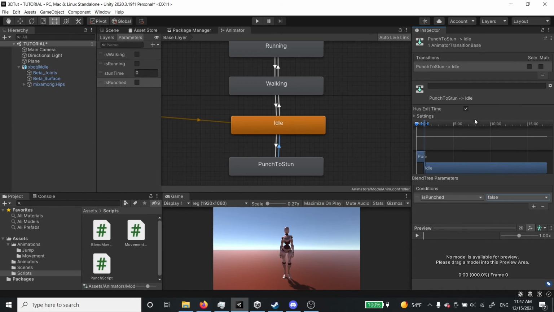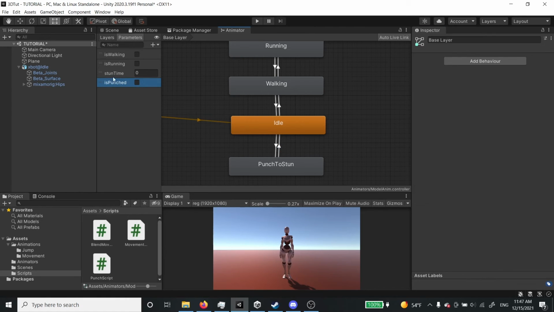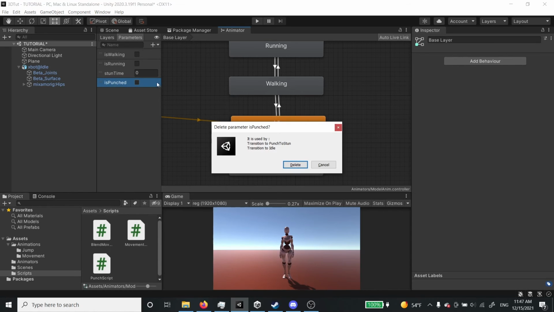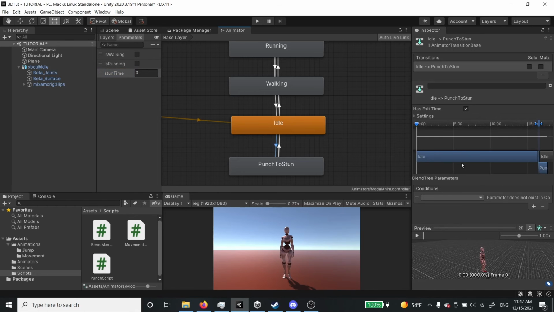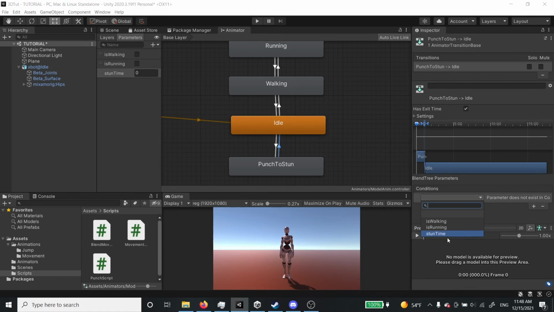Okay, I actually misspoke. That's on me. What we're actually going to need to do is delete this isPunched value. We can just do that by pressing the delete key. Delete the parameter. What we're going to do to transition is use stun time instead. So we're going to click on stun time, and we want it to transition when stun time is greater than 0, and transition back when stun time is less than 0.05.